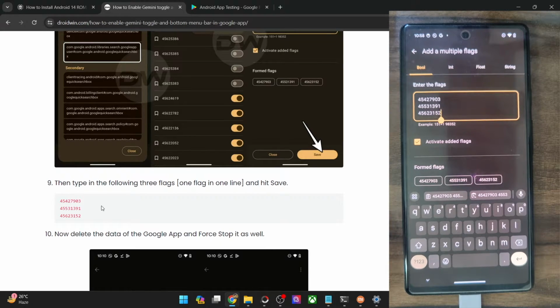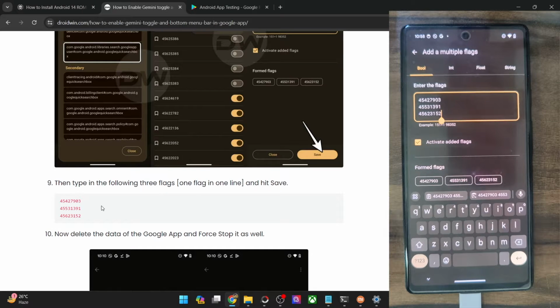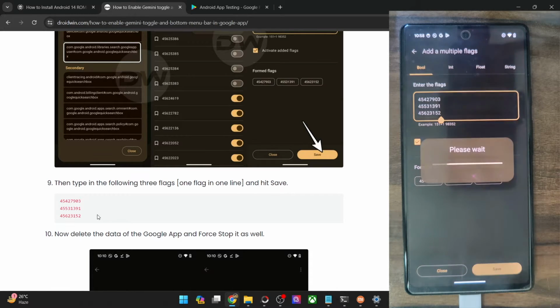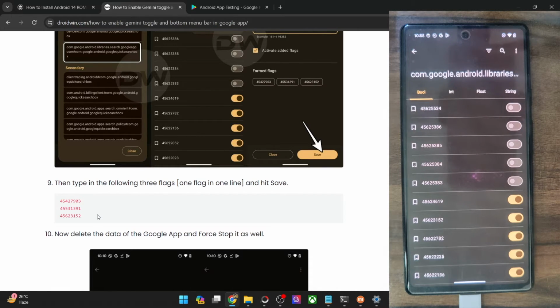45427903, 45427903, 4553431391, and 45623152. Once you have entered all these three flags, hit the save button and it will take a few seconds and the flags have been added and enabled.